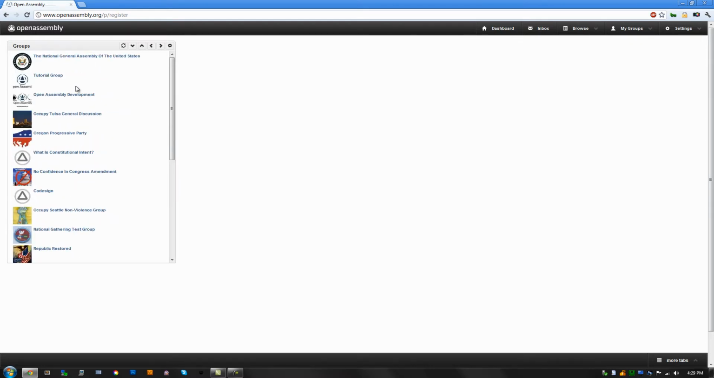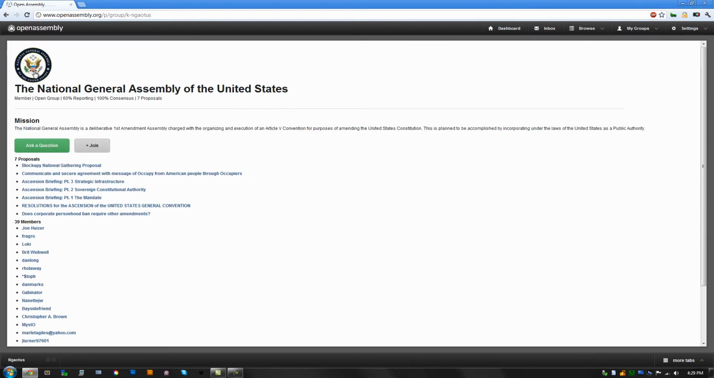If we click on the first group we see, it's the National General Assembly of the United States, which is an Occupy thing going on in Philadelphia right now. We can read what type of group it is. The percentage reporting is how many people have to vote on a subject for it to pass, how much consensus has to be used for it to pass.